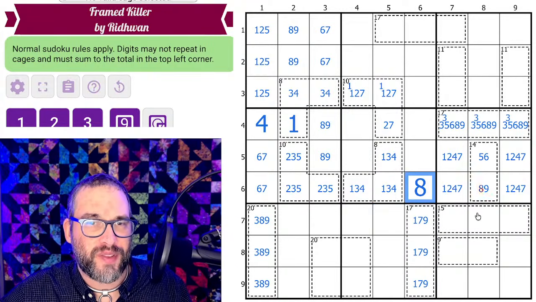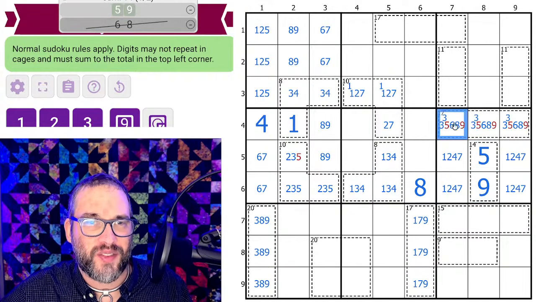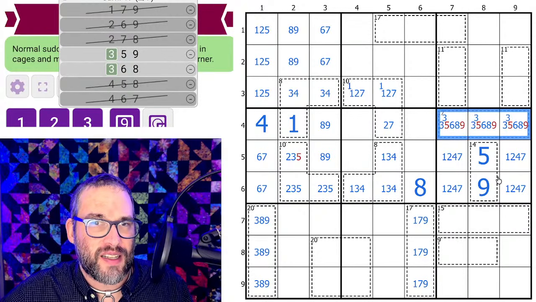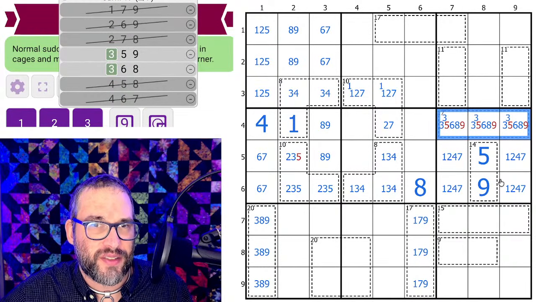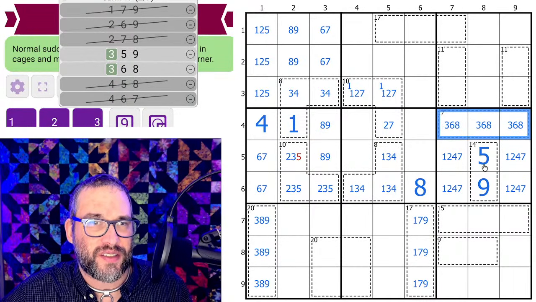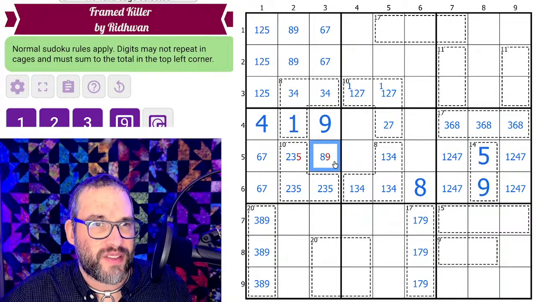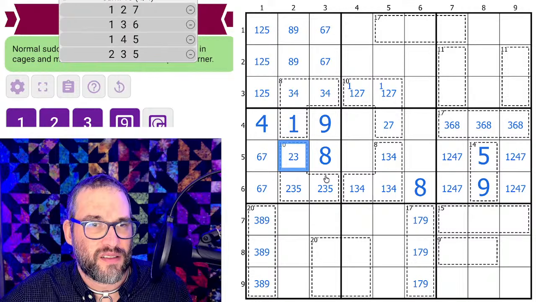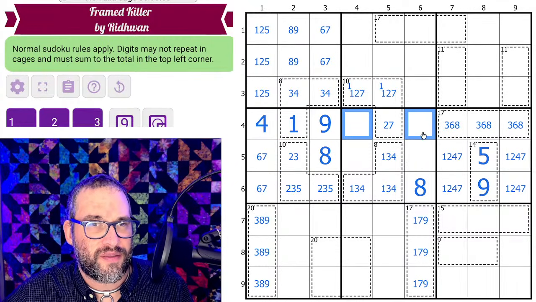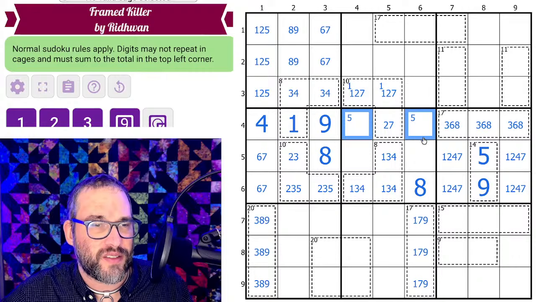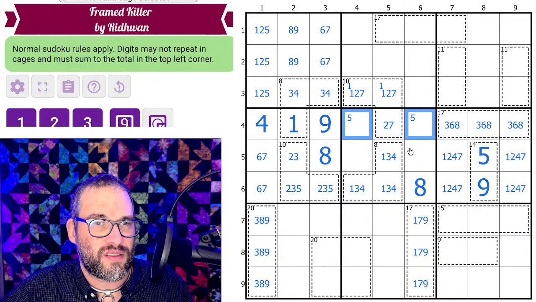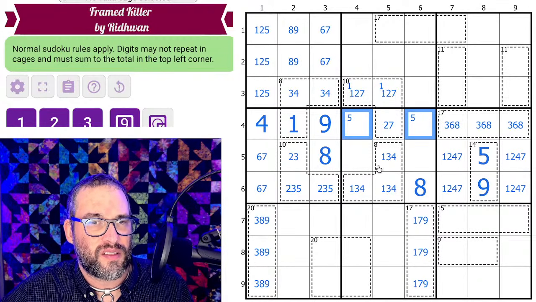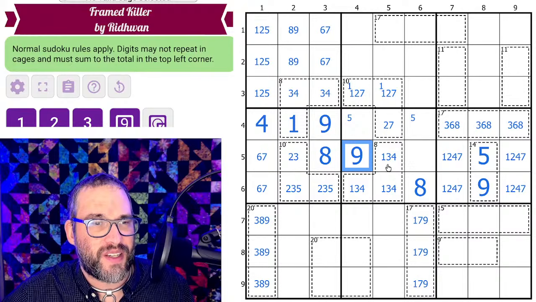This 9 points up, so that's 8, that's 9, that's 5. This is 3, 6, 8. So that's a 9, that's an 8, no 5 there. Got a 5 in one of these cells. Yeah, 9 placed here.